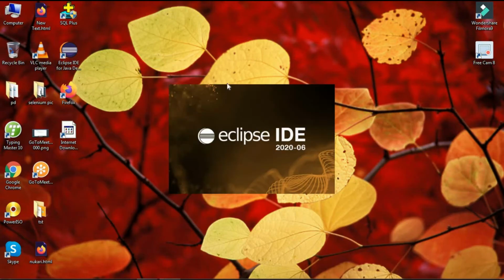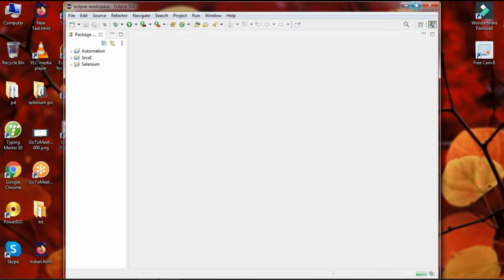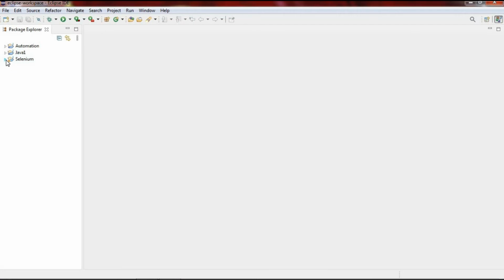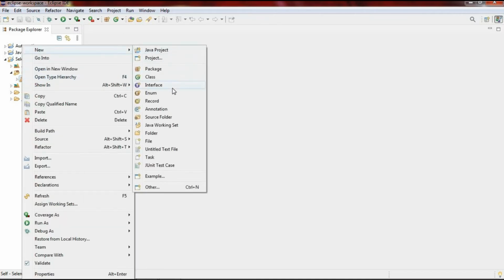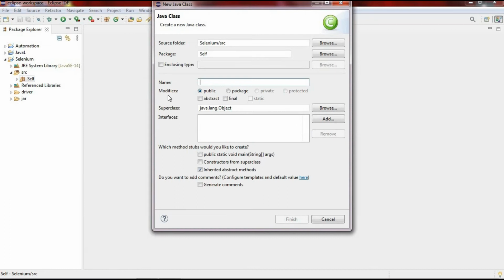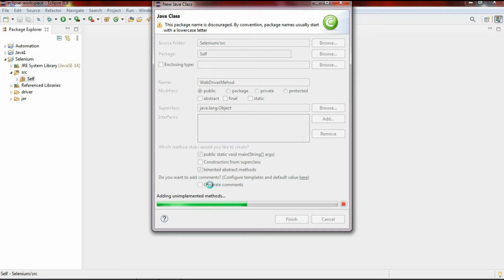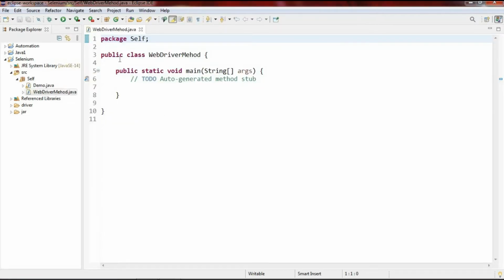Open Eclipse. Here you can see I already created the Selenium Java project. Now expand this and expand this src and select the package. Right click, new, and create a class. The class name is WebDriverMethod. I create a main method along with the class. Here you can see the class is created.